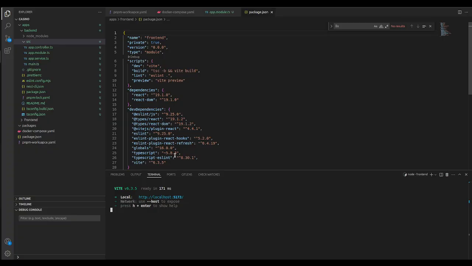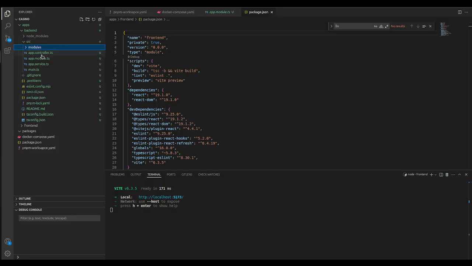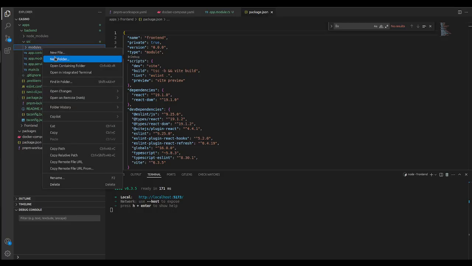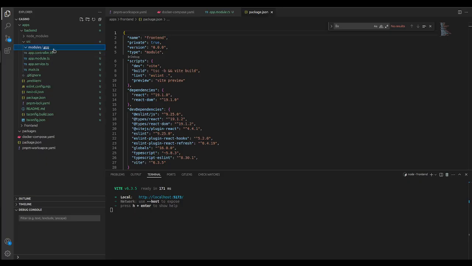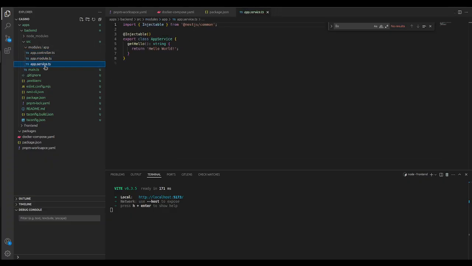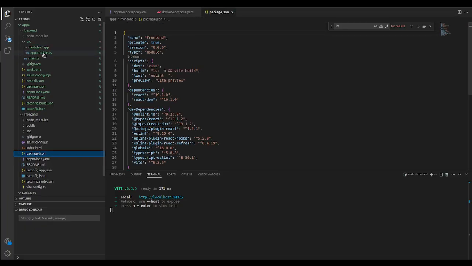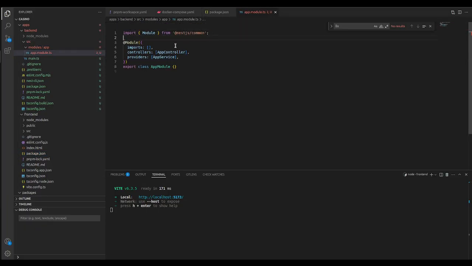I'm not gonna install Turbo as long as I don't need it. So this is good now. And in the backend, I'm gonna create a modules folder in which I'm gonna create an app module. Yeah, I'm gonna move all of this in here. The app service I'm gonna remove though, and the app controller as well actually, like this.